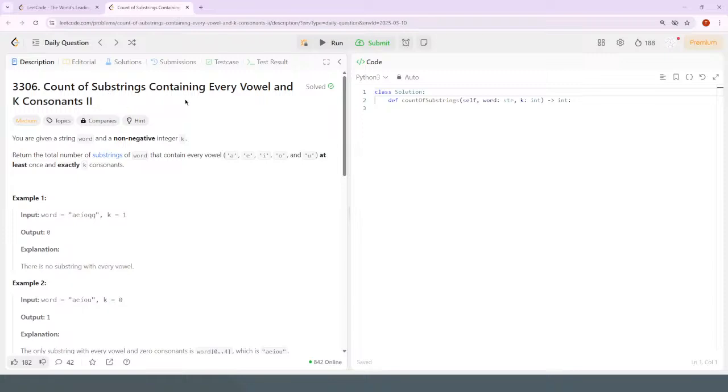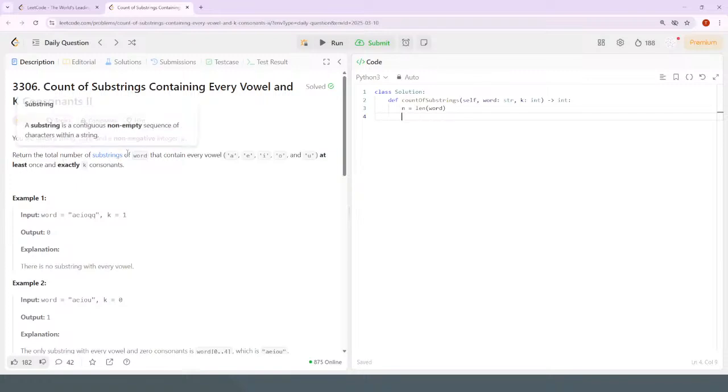Count of substrings containing every vowel and k consonants. Level 2. You're given a string word and a non-negative integer k. Let's go ahead and create a length of the string variable, where the string is called word. Return the total number of substrings of word that contain every vowel at least once and exactly k consonants. So there has to be at least one of each vowel and exactly k consonants.